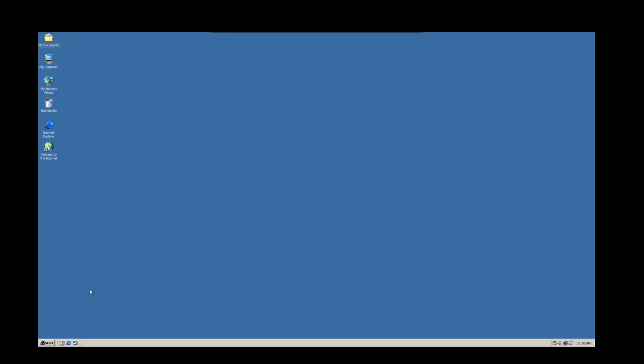So we're going to do this on a Windows 2000 system. It's going to be a little different depending on the operating system you use, but Windows 2000 is probably the easiest operating system to install WINS on.